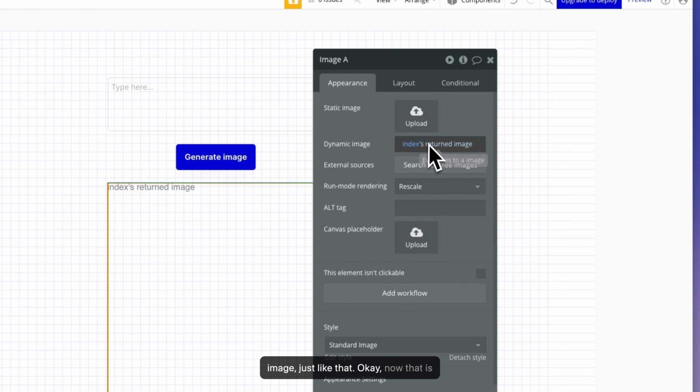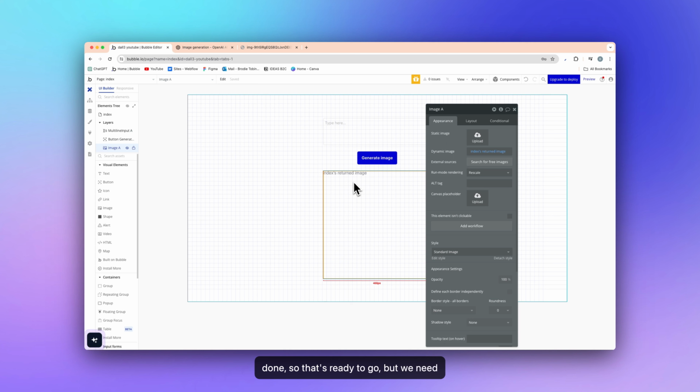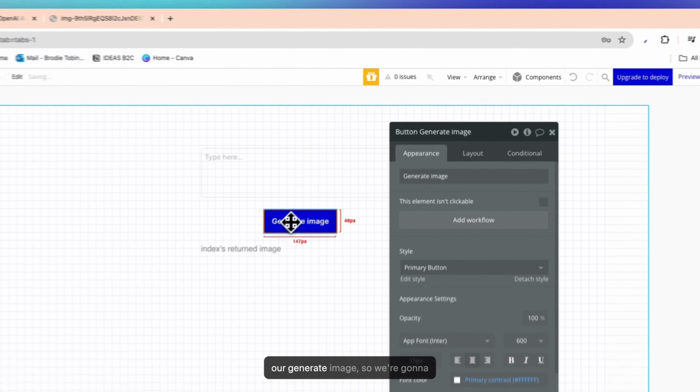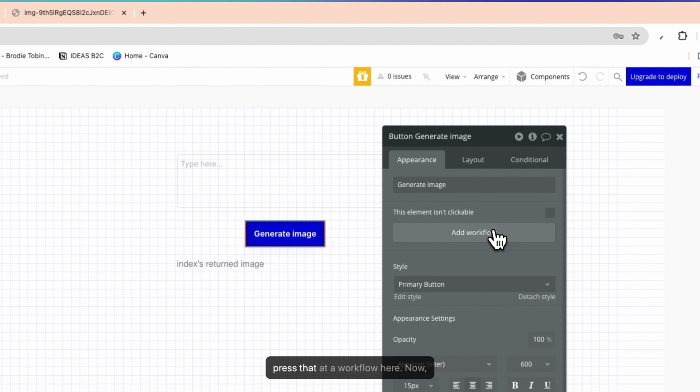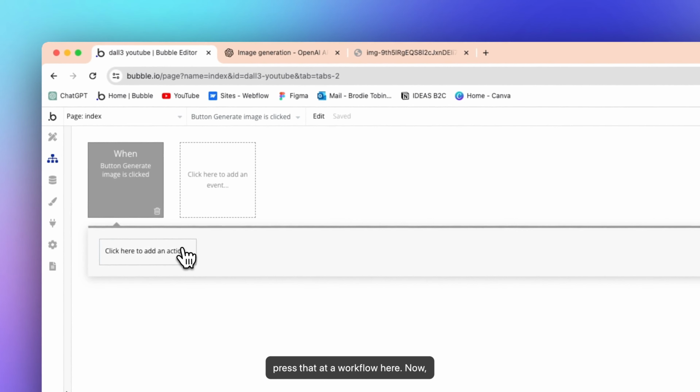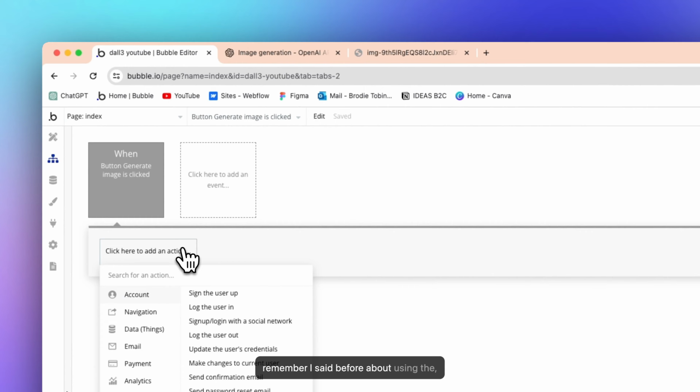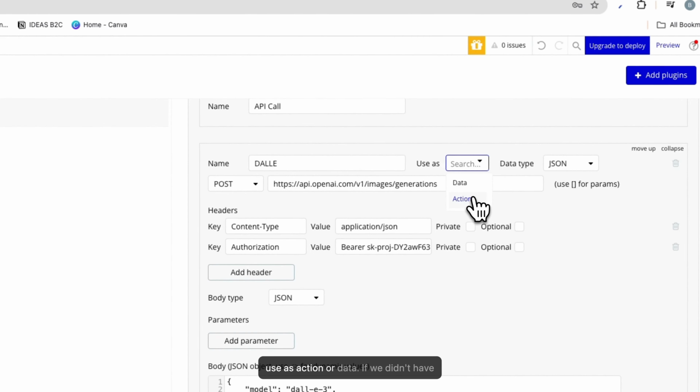Okay, now that is done, so that's ready to go, but we need to actually go to the workflow section here and do all of this and make this all come together. So our action button is our generate image, so we're going to press that, add a workflow here. Now, remember I said before about using the, go back into it really quick to show you, use as action or data.